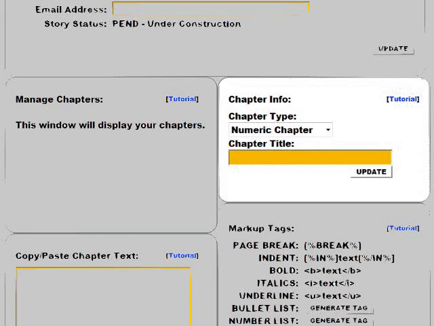You can also select chapter types such as Introduction, Prologue, Afterword, etc. from the drop-down menu. These chapter types may also have titles, although chapter titles are also optional for these types of chapters. The Chapter Info section appears on the right side of the main StoryMaker page, just below the Story Info section. A separate tutorial with video has been created to explain how this function works in more detail.